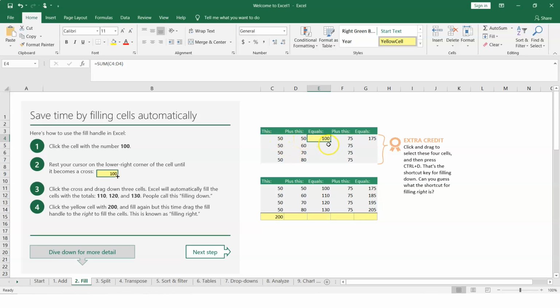Now what we can do is place our cursor here at the right corner and just drag and drop, and this gives me a total of all the numbers for all the different rows.